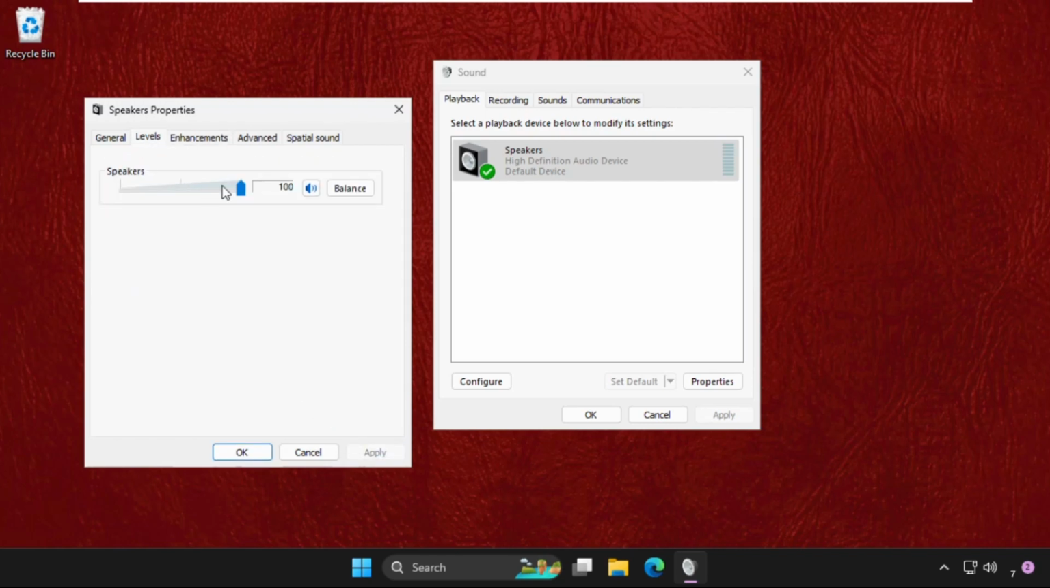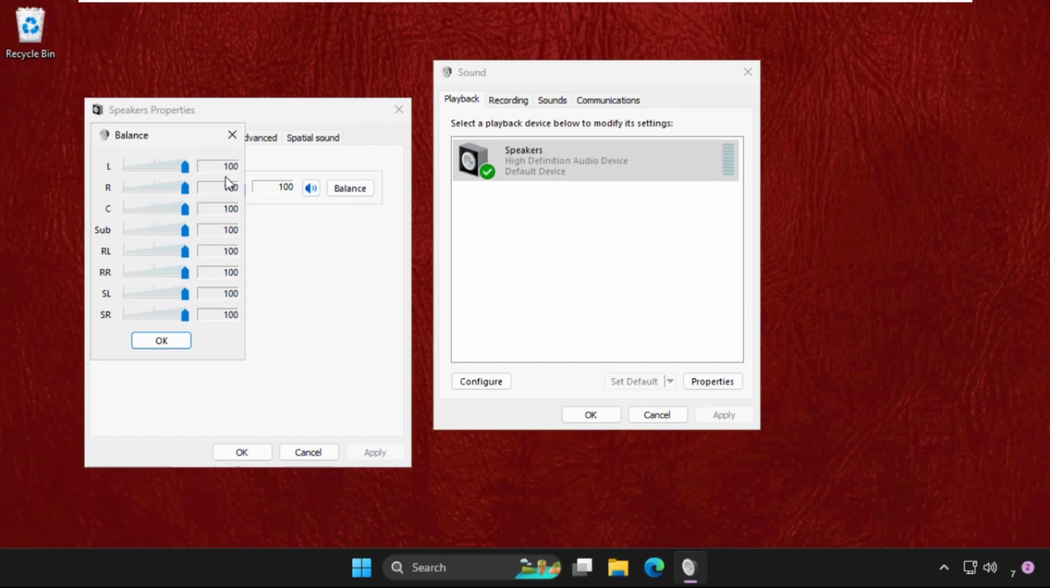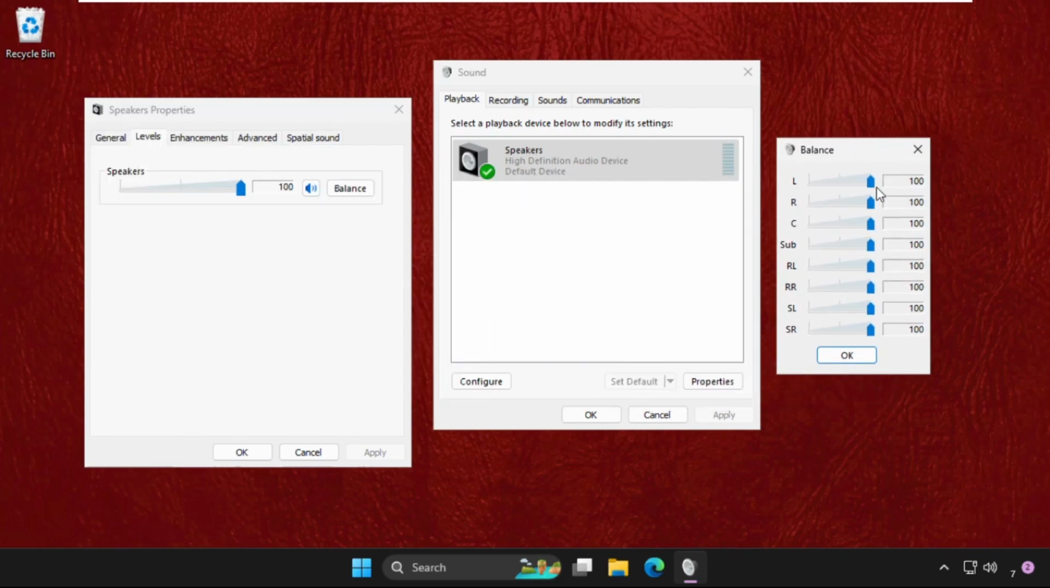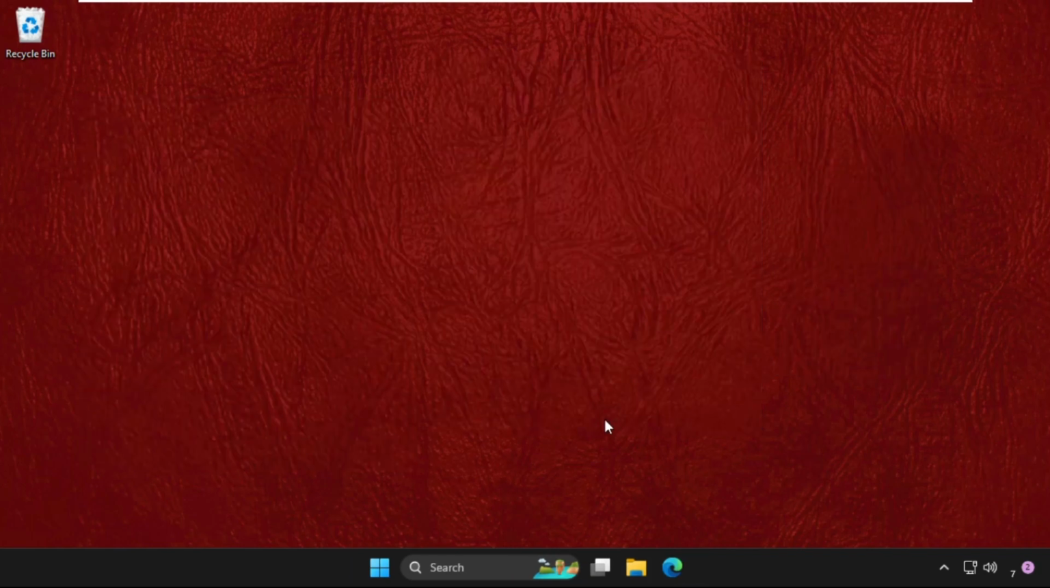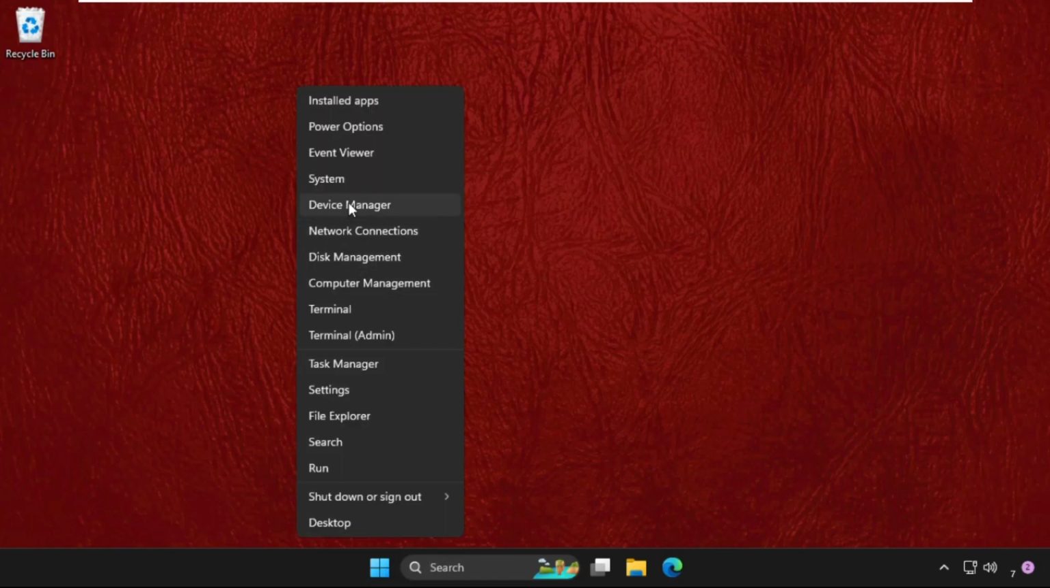Go to levels tab, keep this up to the 100% and enable this option. Now go to balance and we have to set all these up to the 100% and then click on OK. Close all windows one by one and then right click on the start icon, go to device manager.